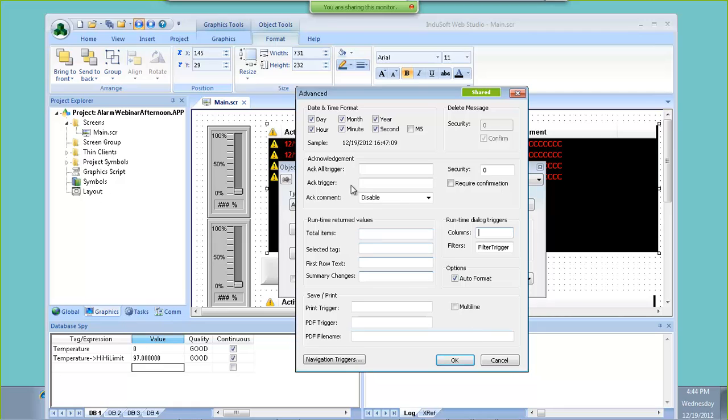While we're here under the Advanced, I can set up tags to acknowledge, and here is the acknowledge comment. By default, it's disabled to force the user to put in a comment. I can make it optional or mandatory. Here I'm going to make it optional, and let's see some of the other things. I can get at total alarms by putting tags into these. Some of this other information you can get at.